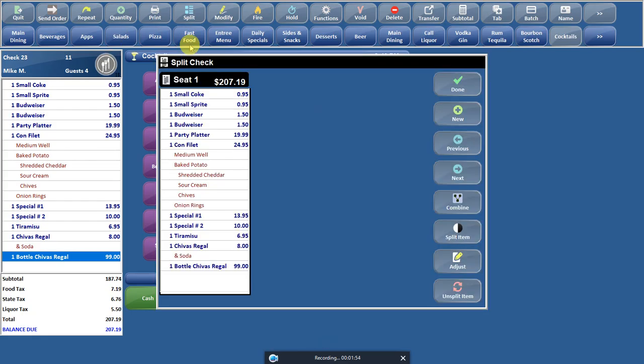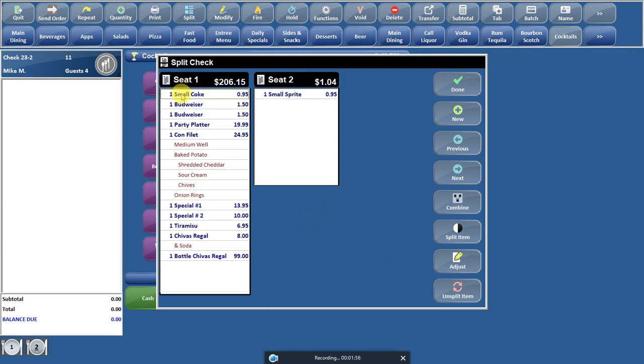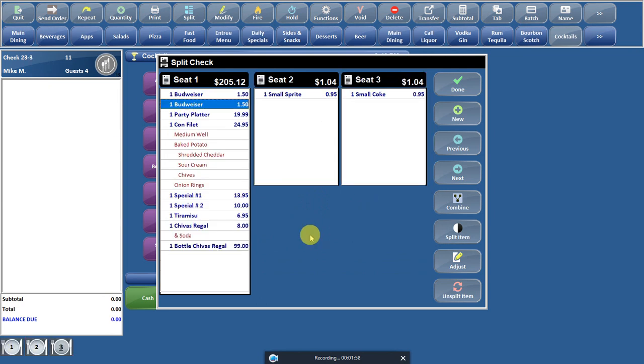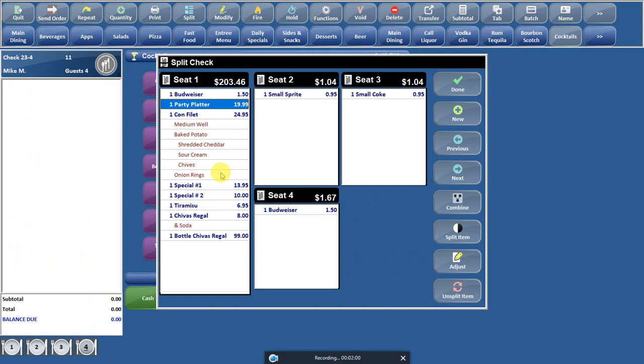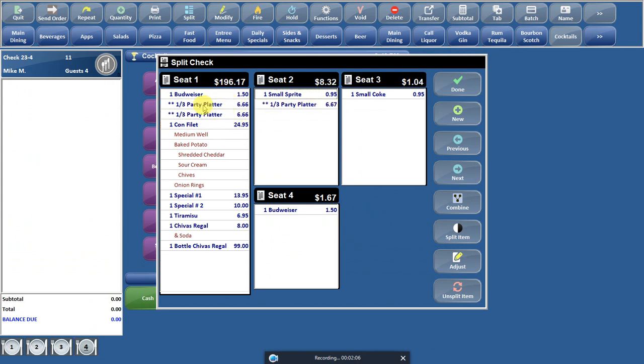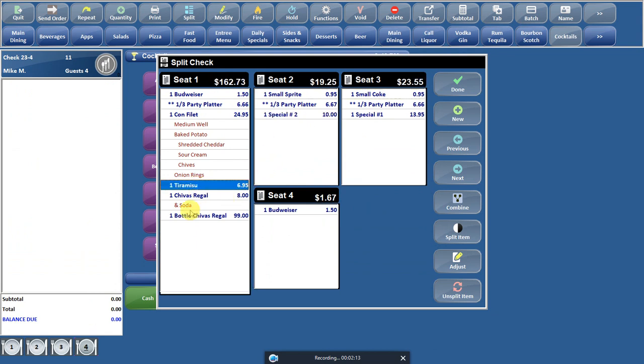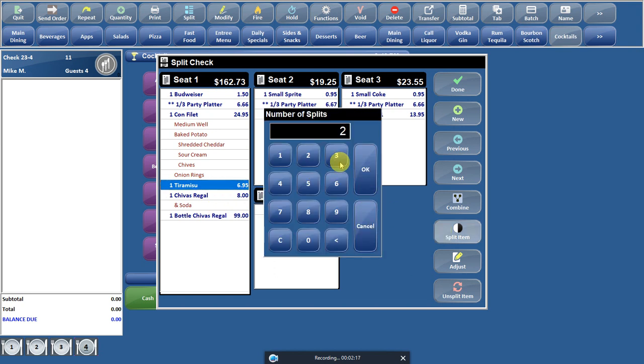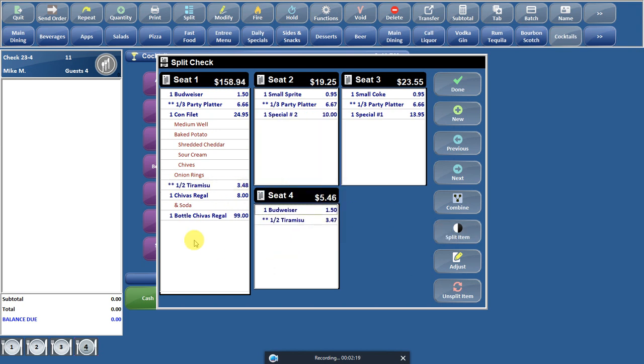We want to split the check. Sprite goes over here, the Coke goes over here, another Budweiser. The appetizer, they ate it between these three guys, so we split that item three ways and we charge a third to each customer. Special number two goes over here. Special number one, the tiramisu, they ate it between these two, so we can split that item two ways and charge half to each one.